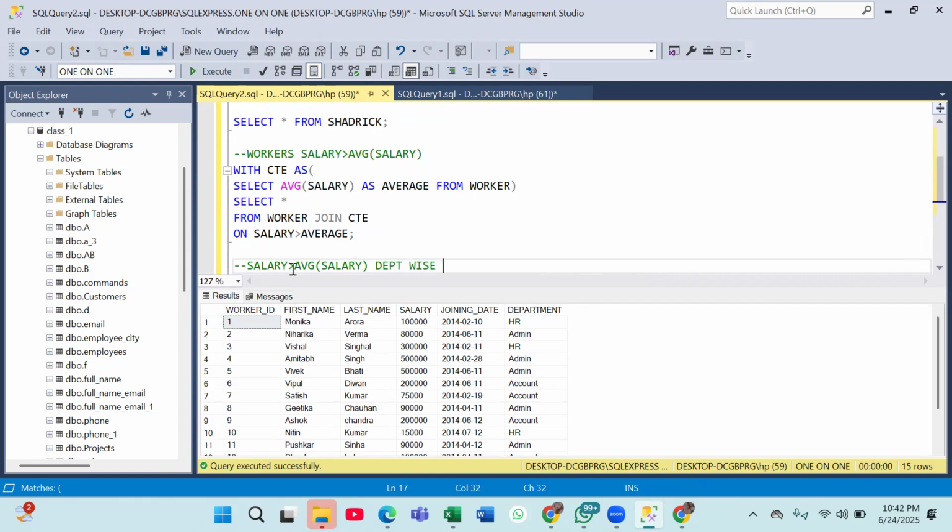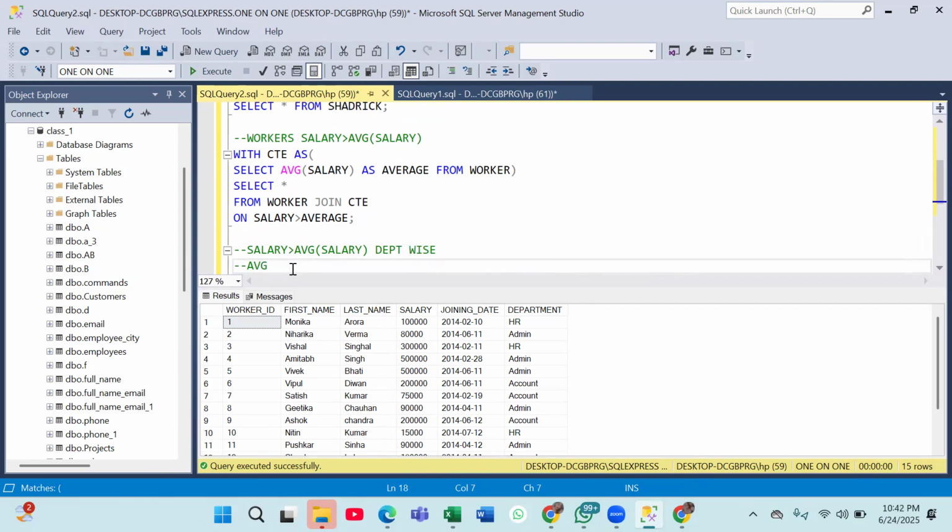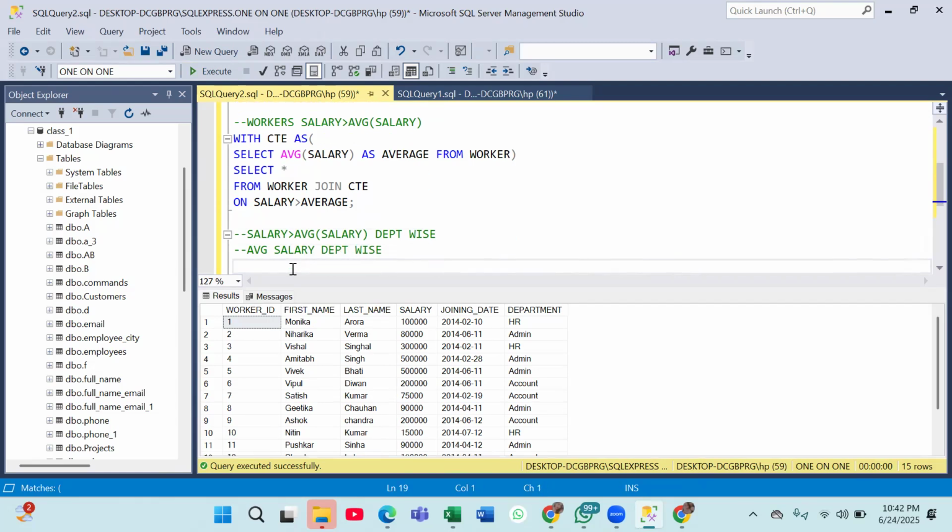What I mean by that is, first you will find out average salary department wise. You know how to find out average salary department wise by using group by, correct? Group by department. And then you have to compare it. Salary greater than average salary department wise. That's all you have to do. Are you able to get my question?